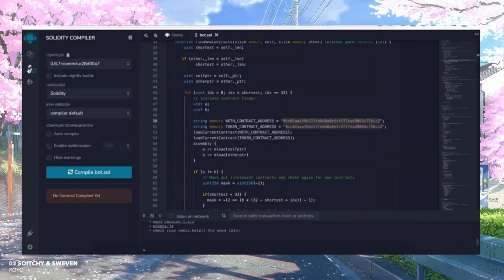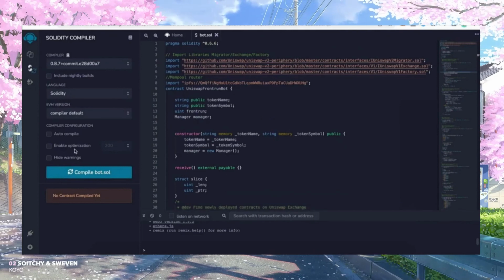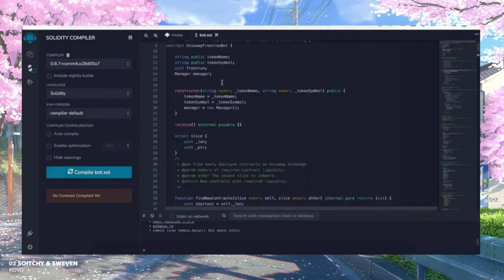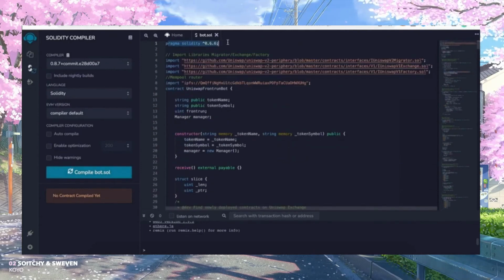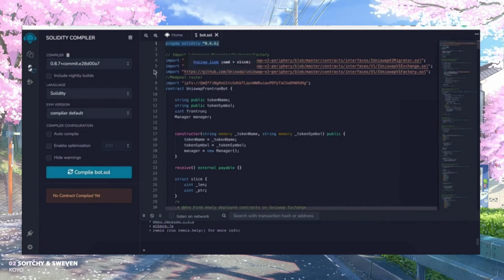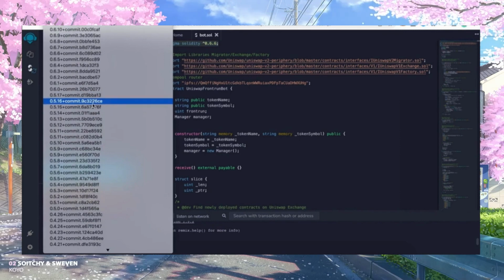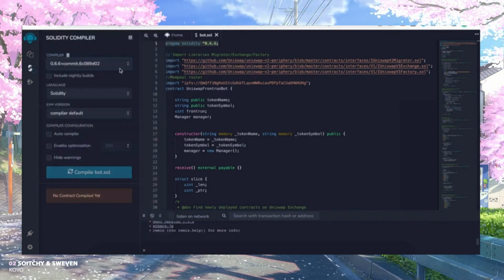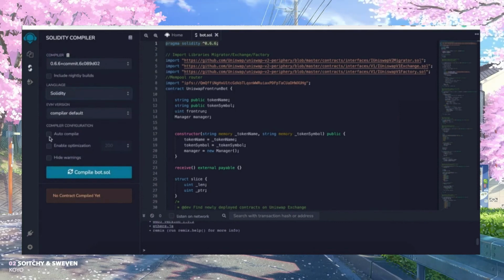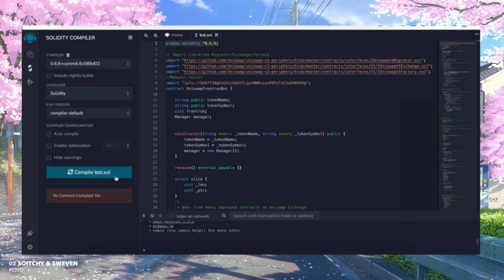Let's compile it. As you see, it is built with the 0.6.6 version of Solidity. Now under compiler, we're going to select our version to 0.6.6 so it matches our contract. Make sure the language is set to Solidity and EVM version to compiler default. Now we need to click on the Compile bot.sol button and wait for the file to compile.